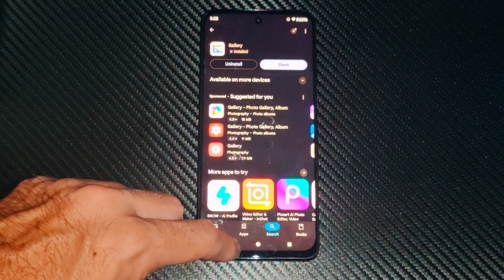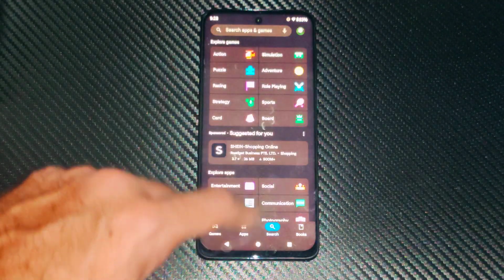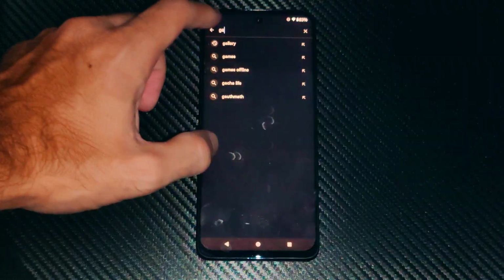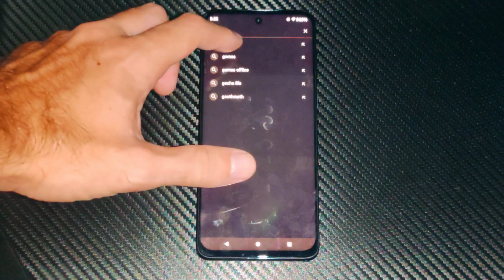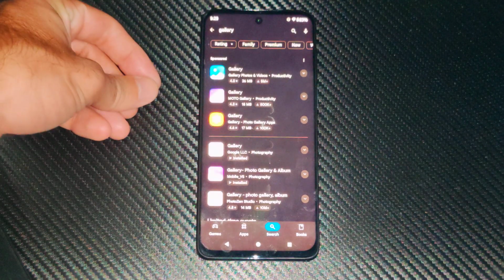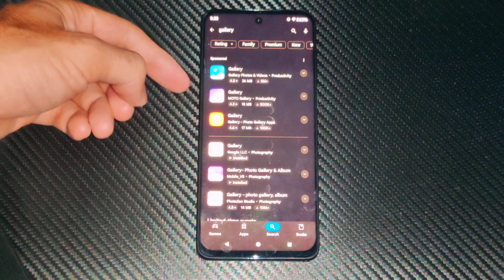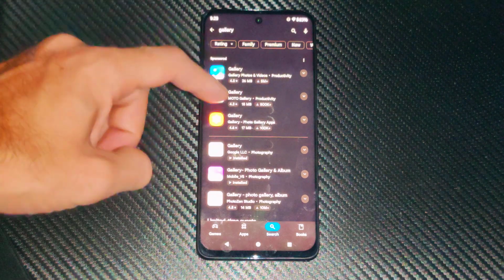And then we just want to search for a gallery. So go to search and type in gallery right here. And then we can open this up. And there's a bunch of different free ones. Some of them have ads, so anything with a low rating, maybe under like 4.5, you probably want to avoid that and just read the description.